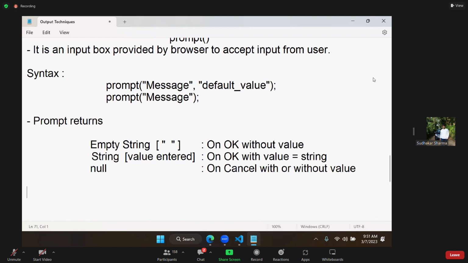Generally, a confirm box will return true or false. But a prompt box is not going to return true or false. What is a prompt box going to return? It is going to return an empty string, or the string the user entered, or it is going to return null. So a developer has to write logic for all three consequences.